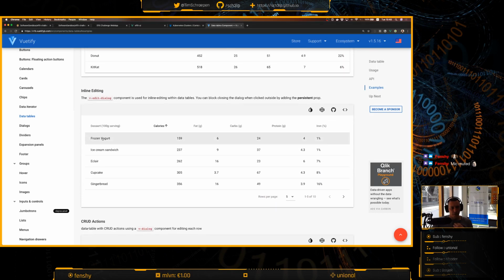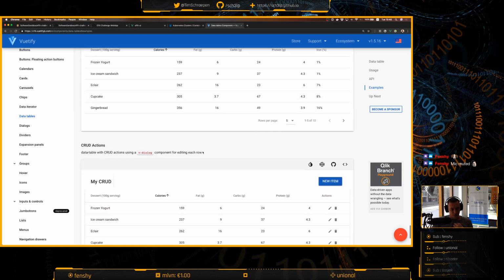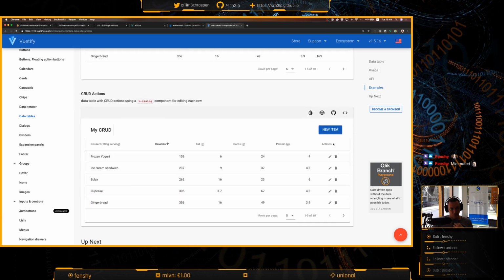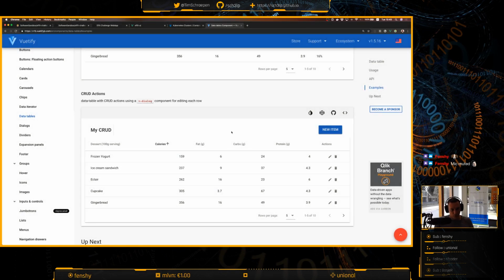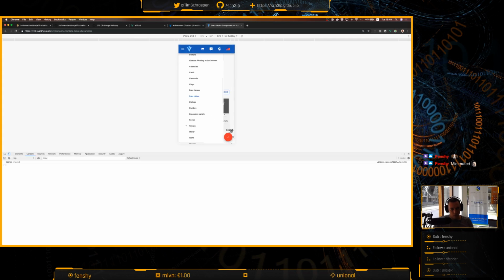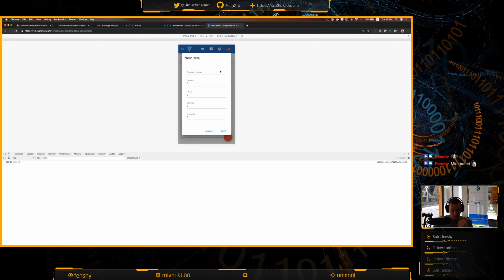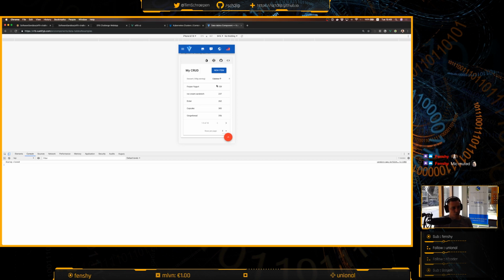Inline editing. Oof. Yeah, okay. Oh, new item. This looks like something I need. Yeah. How does that look on mobile? Gotta scroll. I click on new item and we get a pop-up. Yeah. Okay. Let's go with this, shall we?